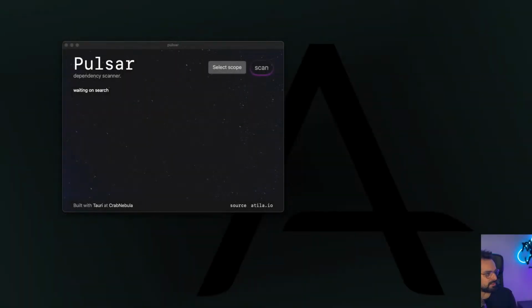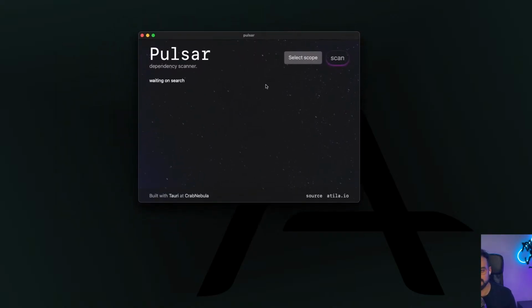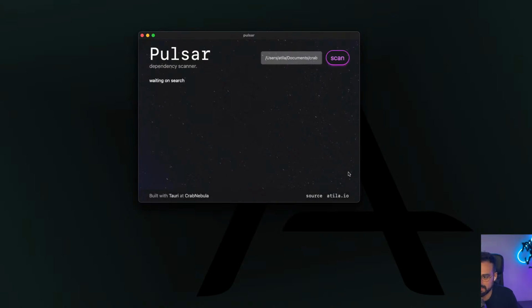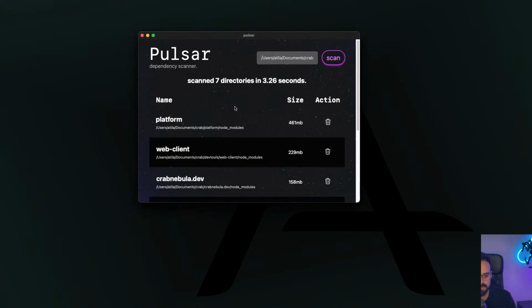Let me go on and share up my screen. So this is the app right now. It's called Pulsar. It didn't have a name before. So it's a dependency scanner where if you come over here and select a scope, it's gonna open up our native dialog window, and then we can just click up a scan. So this is gonna take a few seconds.